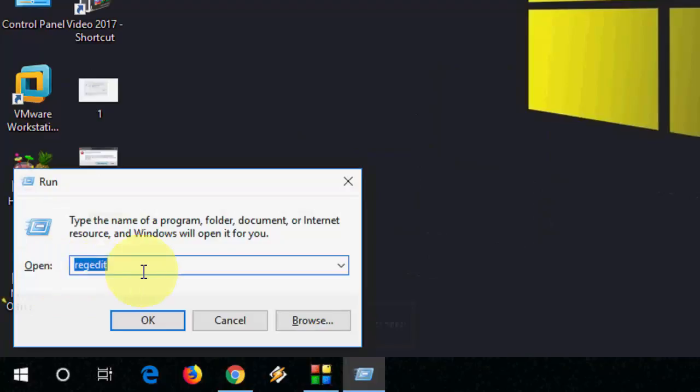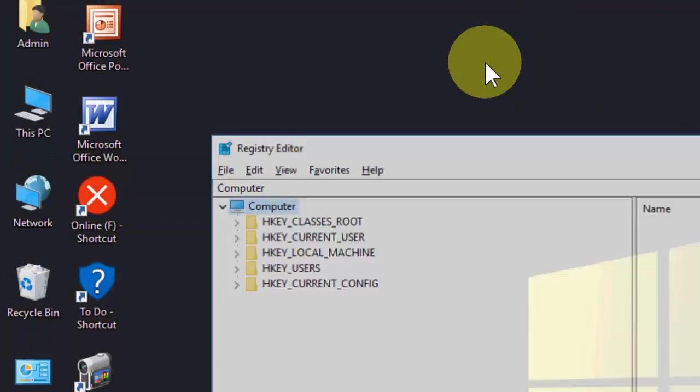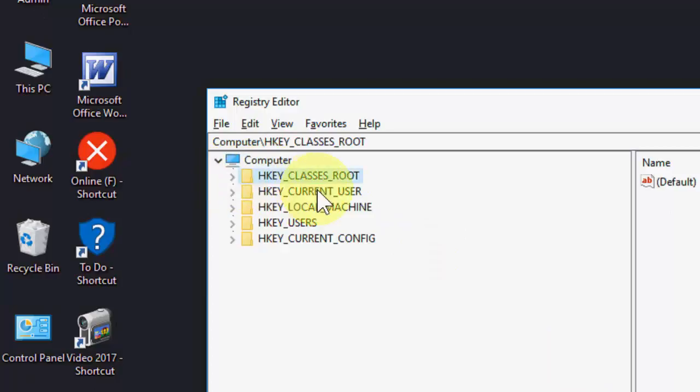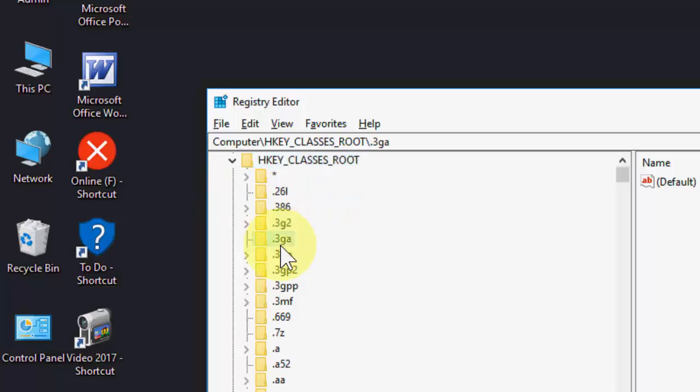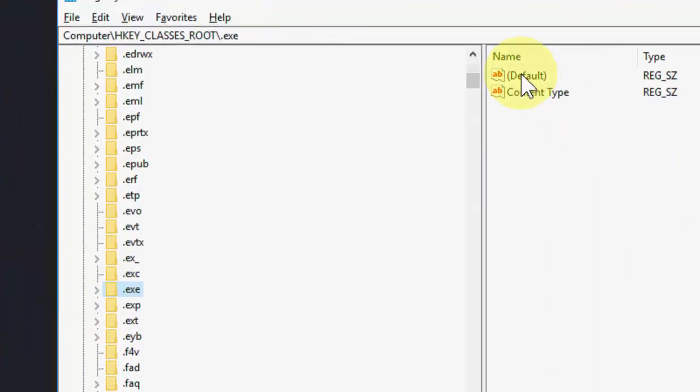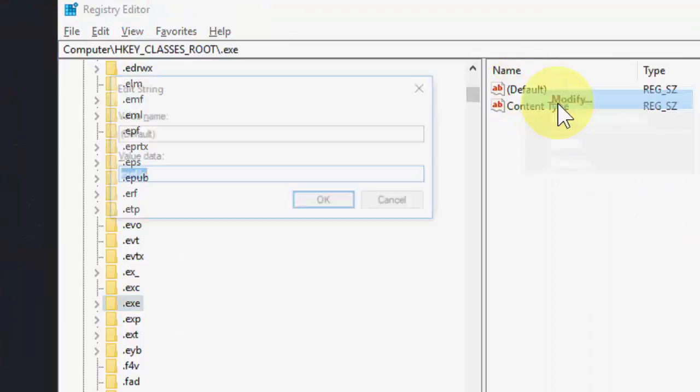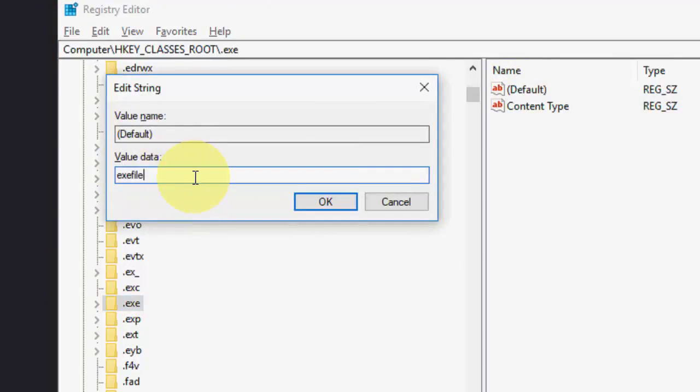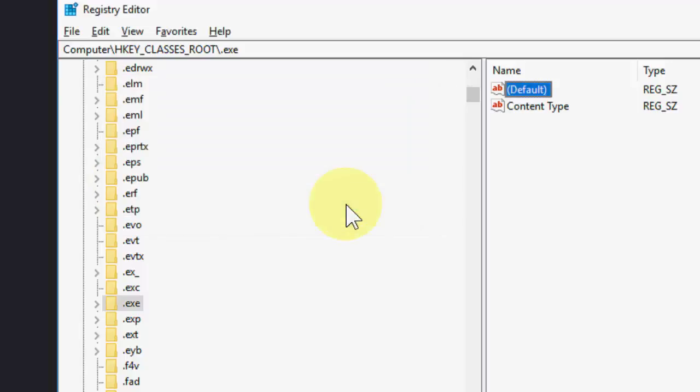Third option is open the run command in here, type registry edit, regedit, and then okay. And here expand the HKEY_CLASSES_ROOT, and here you need to find .exe. Just type .exe and it will redirect here. Where is it? Here. Okay, so it's selected, and here right click on default and click on modify. So the value data should be exefile. So if you have any other data, then change it to exefile and then okay.